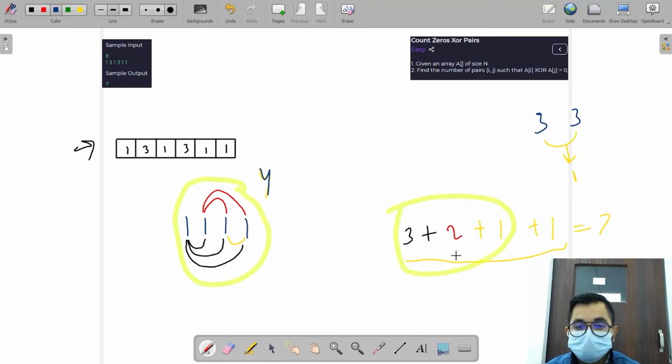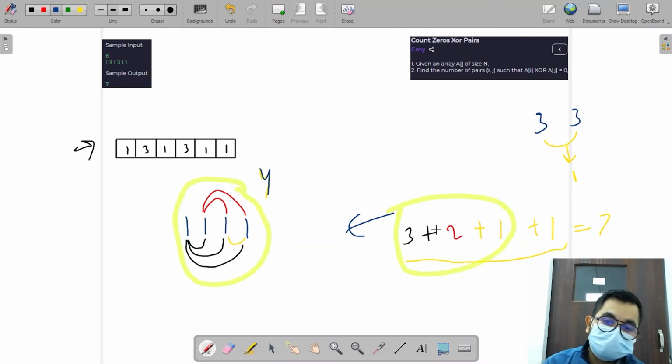If we are not seeing the pattern still now, I suggest you pause this video right now and try to figure it out. Okay, so I think you have tried to think and you have found that if I have 4 number of ones present, then this is nothing but the sum of 4 minus 1 natural numbers: 3, 2 and 1.